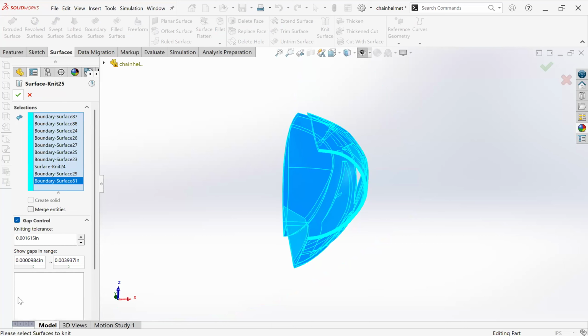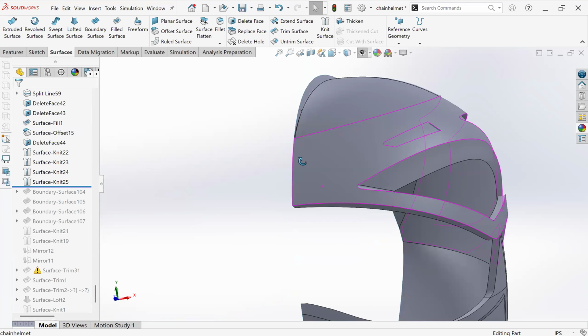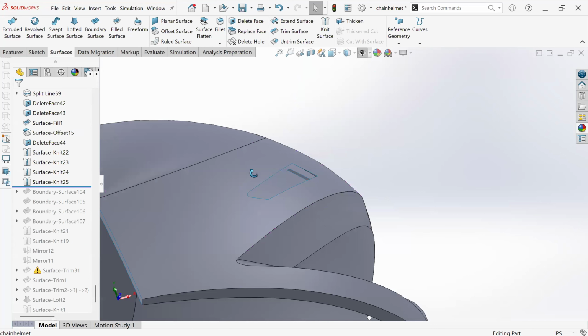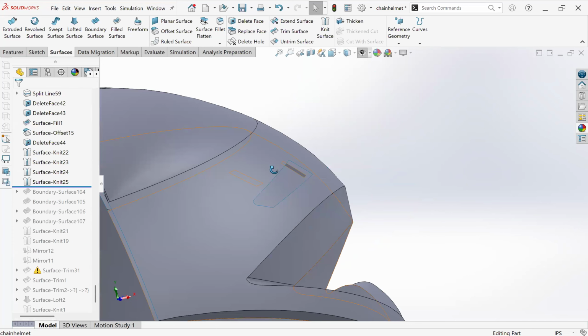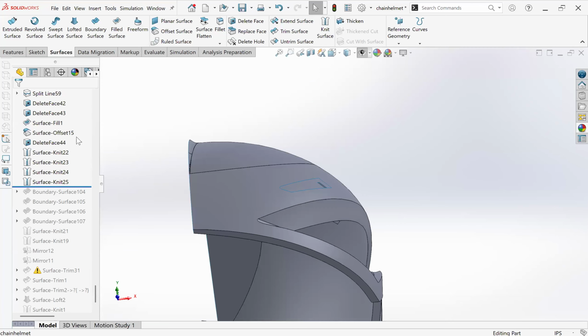Okay. And I'm checking the gap. Usually if there's gaps, this will show up and I can close the gaps, but there's no gap. So press OK. All right. Ooh, I see an opening here. What's happening? And I see an opening there. Did we miss a surface?